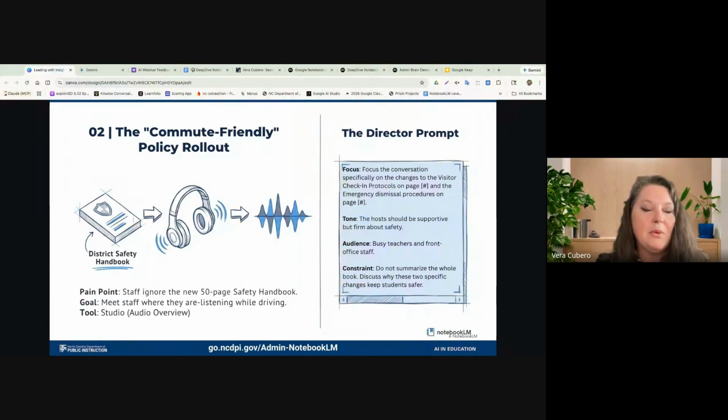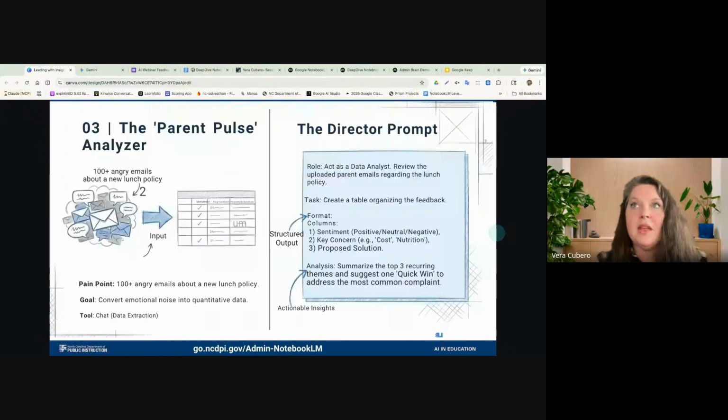So something maybe that people are not reading, you can create one of those podcasts and you can really customize them as well, pass and give it out so that people can listen to it. Third one is a parent pulse analyzer. The new data outputs feature is really, really helpful for that. And it does a lot better job also with spreadsheets and things now.